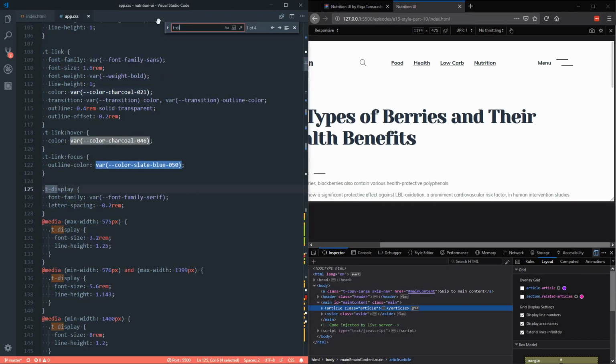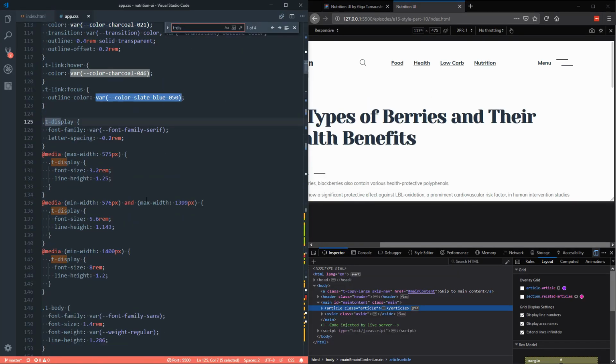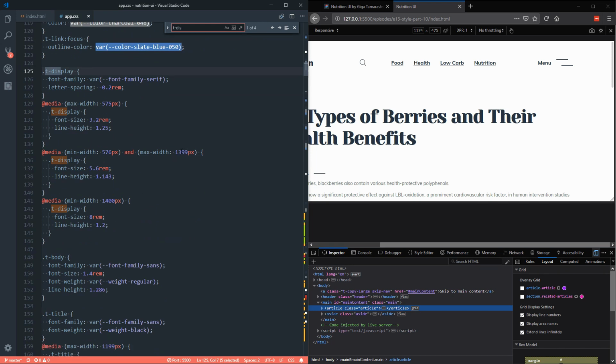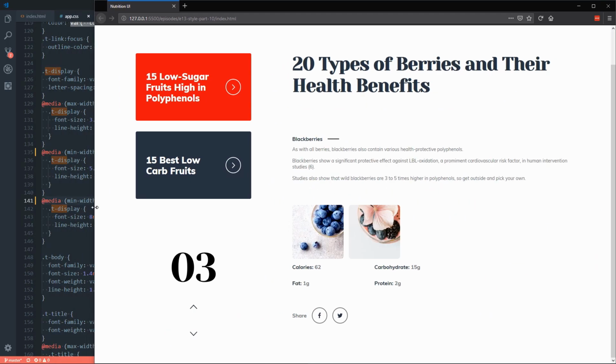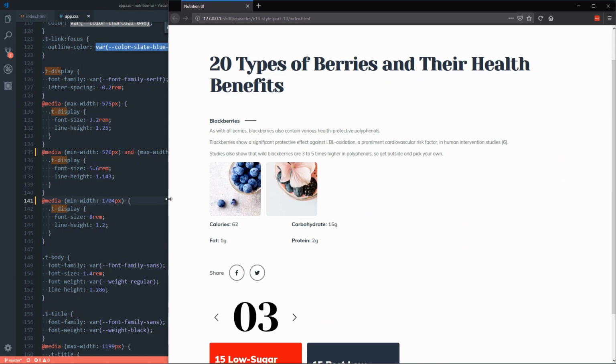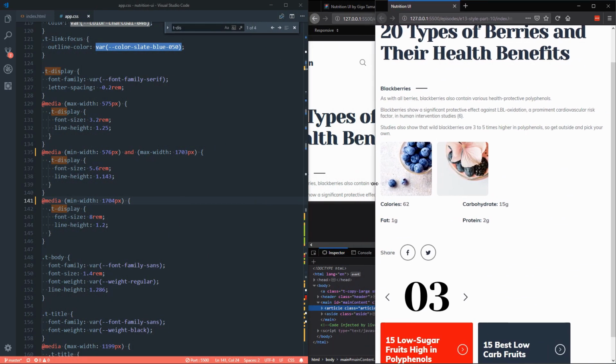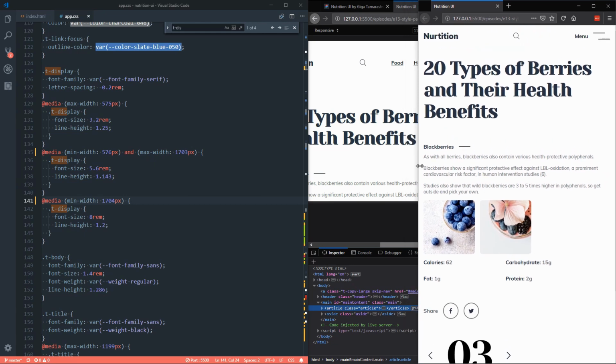So let's find T display. Now we had a max width of 1399. I think we'll want to bump this up to that 1703 and make sure it only becomes its largest size at 1704. Give that a save. Let's evaluate things one last time to make sure that we like that decision. Okay, so now there's much more breathing room in the design. At all breakpoints, things are looking really good.